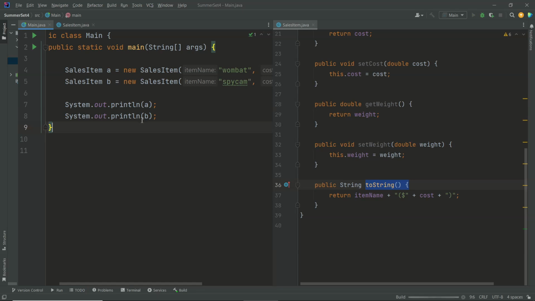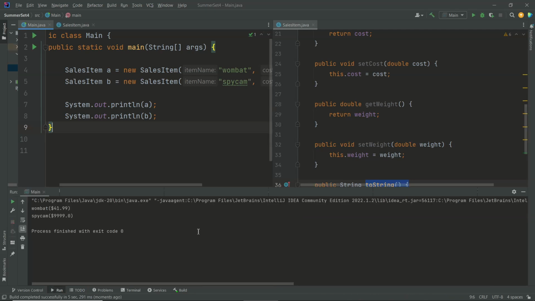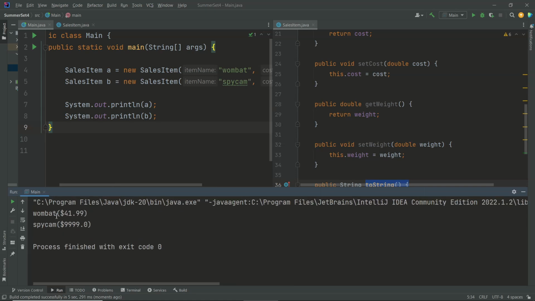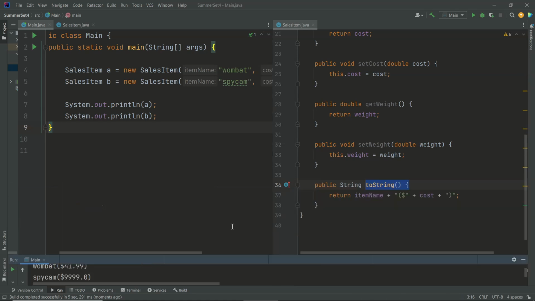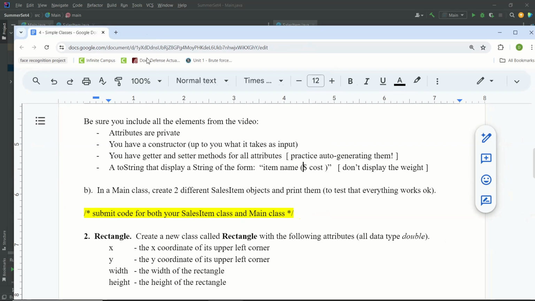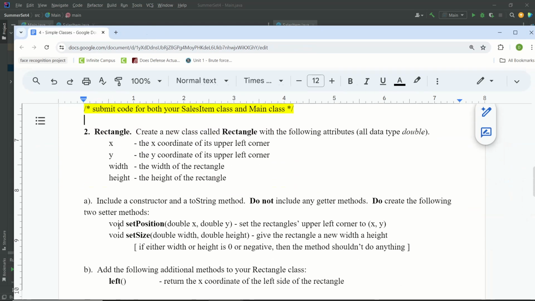All right. Here we go. So it says Wombat and then the cost. It says SpyCam and then the cost. Okay, so that looks great. So problem 1 is done. Let's do problem 2, rectangle. To create a new rectangle class with the following attributes, x, y, width, and height.